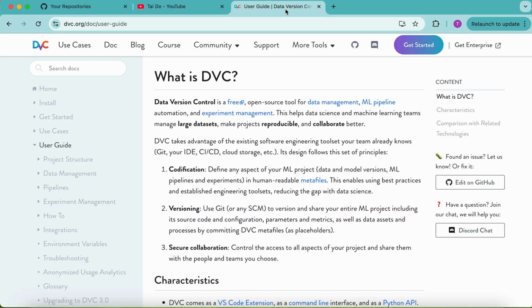So here you can go to the DVC website and read through the information about DVC. I will talk about this later. So first, let's push our work to GitHub.